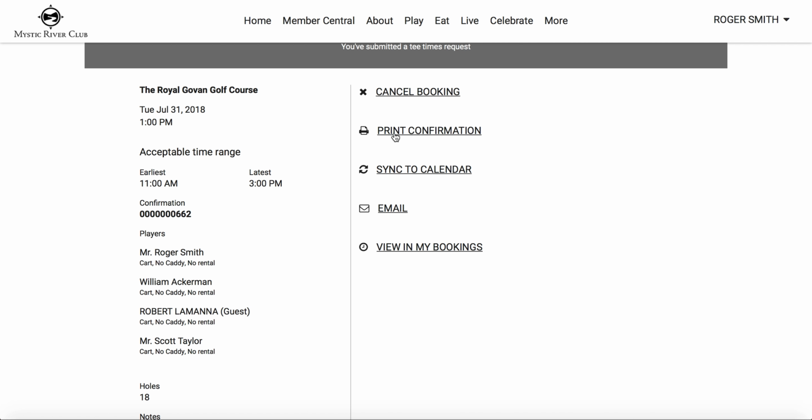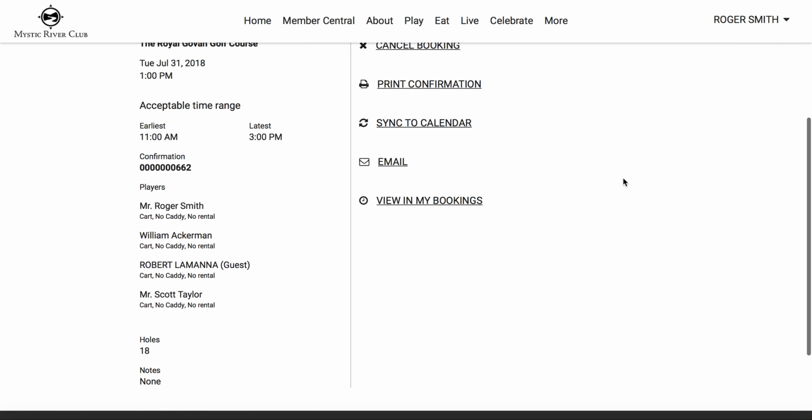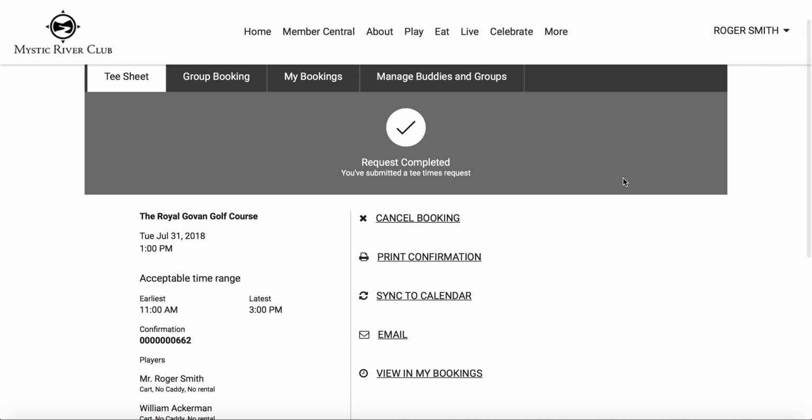Similarly, I can cancel the request, print the confirmation, sync this to my calendar, email it to other people, or view it in my bookings. And that's making a request on a desktop computer using responsive tee times.